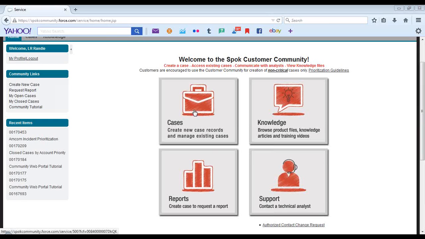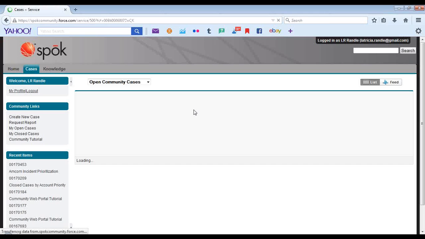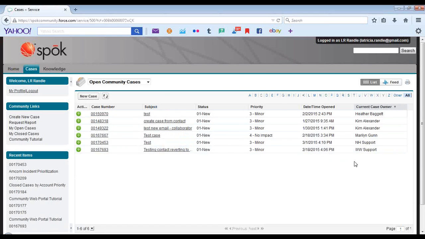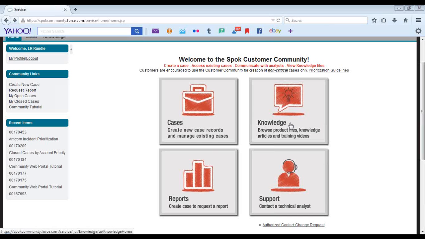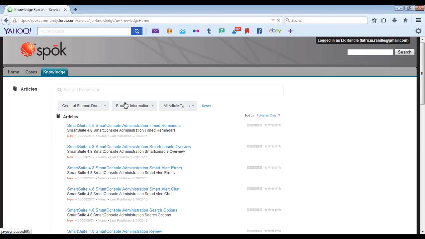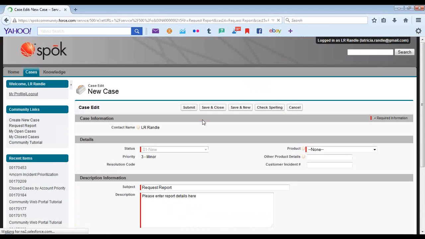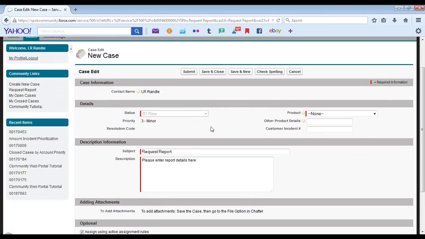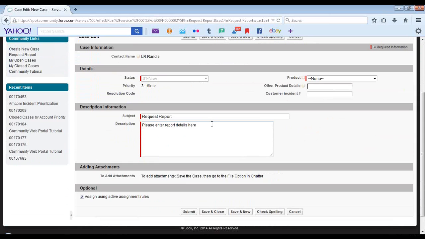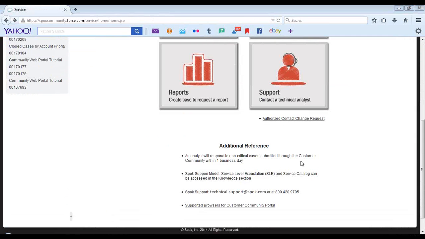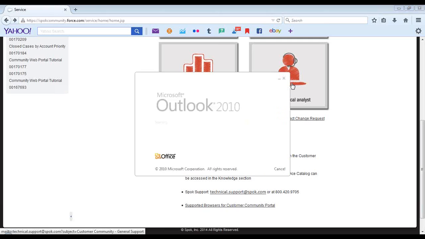Accessing the Cases icon allows for you to create a new case as well as manage existing cases. Accessing the Knowledge icon takes you to the Knowledge page. Accessing the Reports icon takes you to the Case Layout page to create a case to request a report. And in the event you needed to email support directly, you can do so here by selecting this icon.